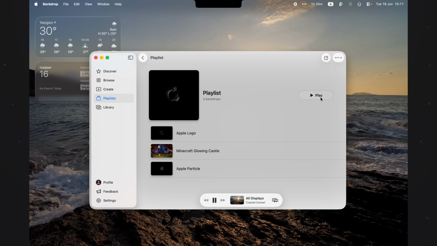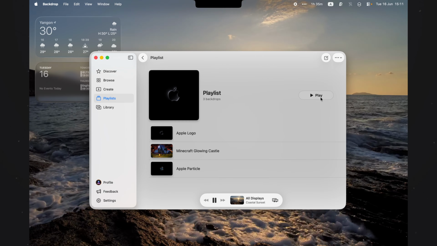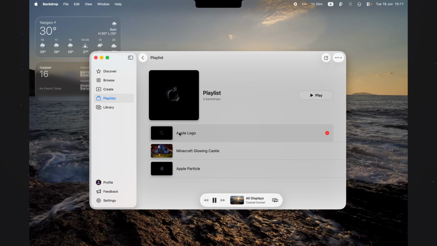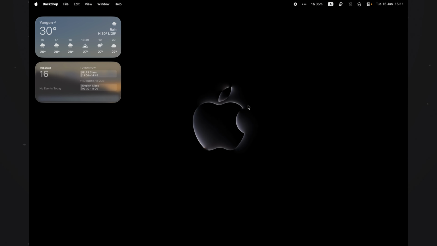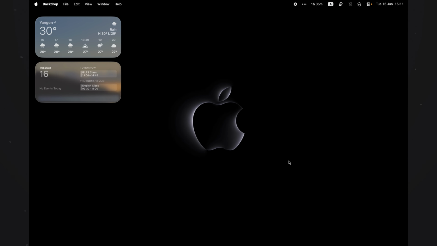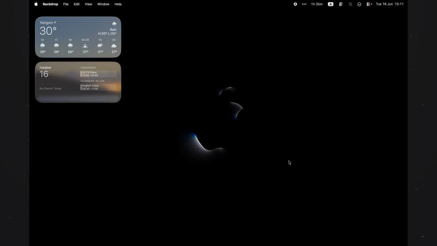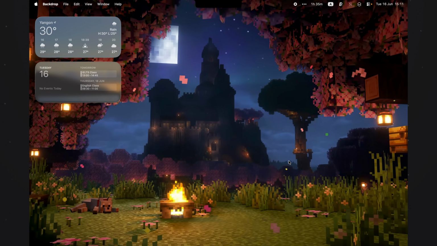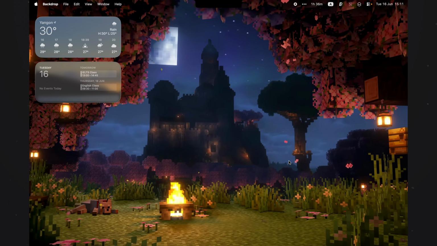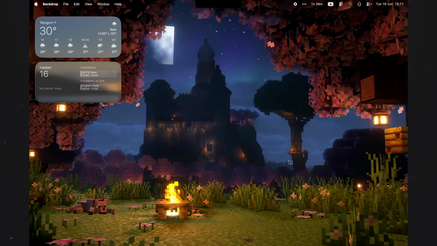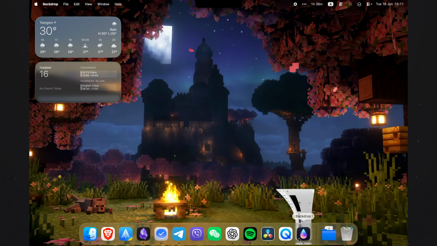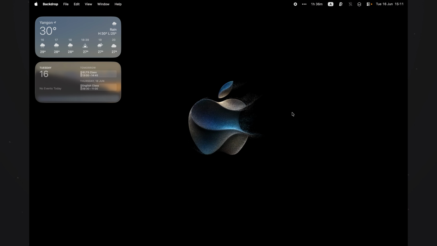Now this is essentially a set of live animated wallpapers, and I have three ones: Apple logo, Minecraft glowing castle, and Apple particle. I love Apple logo because this looks so satisfying, so premium. You can see the Apple logo slowly changing to the Mac Finder icon. This feels so magnificent in my opinion. Then this Minecraft castle one, that reminds me of a really nice cozy night in Minecraft with all the shaders turned on. And I think I also have another one which is Apple particle, which is also pretty good.